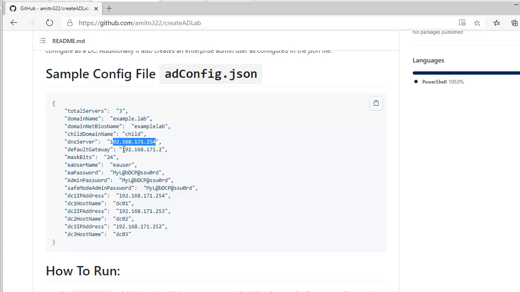The default gateway, as the name suggests, is the default gateway IP address, and the mask bits are the subnet mask to be used. The EA username is the enterprise admin username. So this script creates an enterprise admin user when the domain controller configuration is complete.